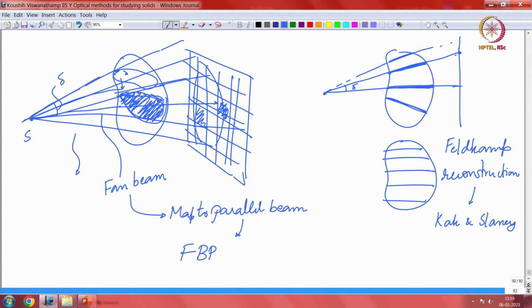Okay, and this is how cone beam reconstructions are typically done, right. Again, it is just a map, a slightly more sophisticated map, but it is a map to come back to a parallel beam type case and then use the Fourier slice theorem in the form of the filtered back projection scheme.